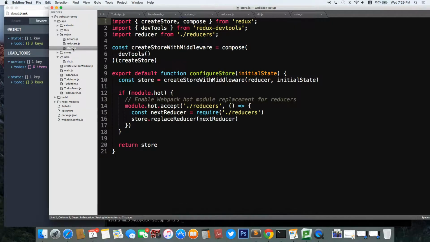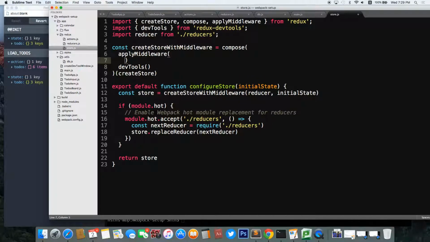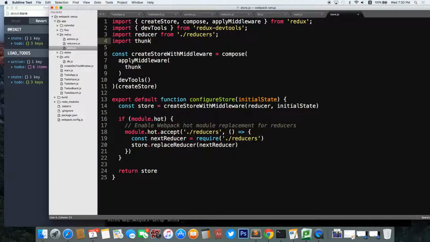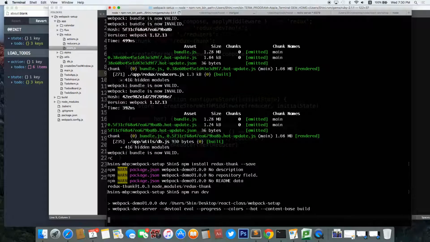Okay, I need to apply it here. So apply middleware. Middleware. Apply middleware. Thunk. I need to import Thunk. Thunk from Redux Thunk. Okay. I think this is right. Let me just run this. All right.